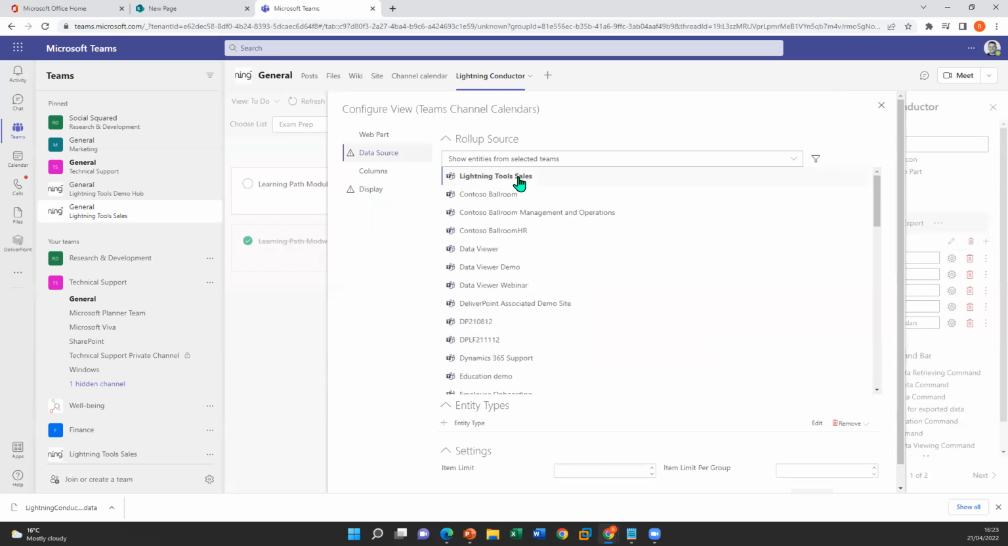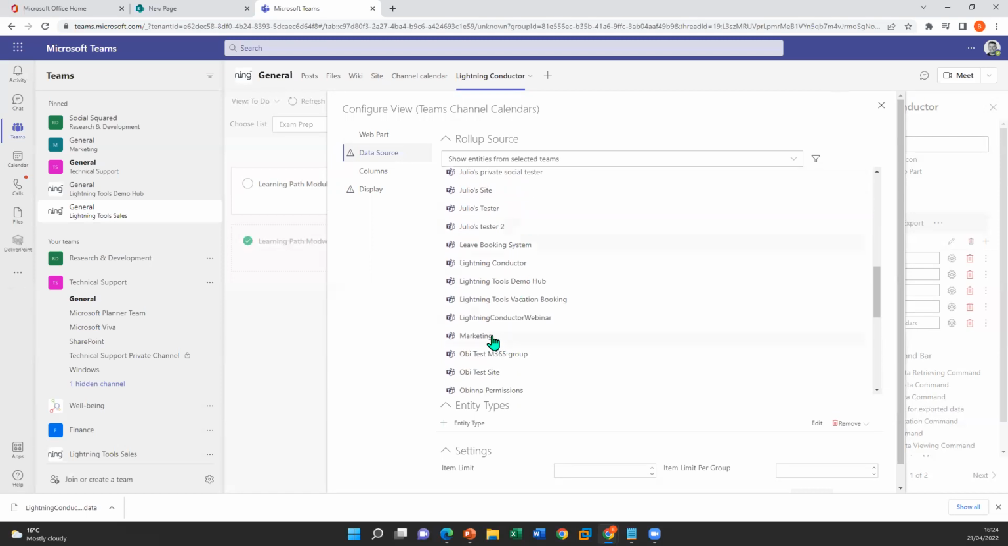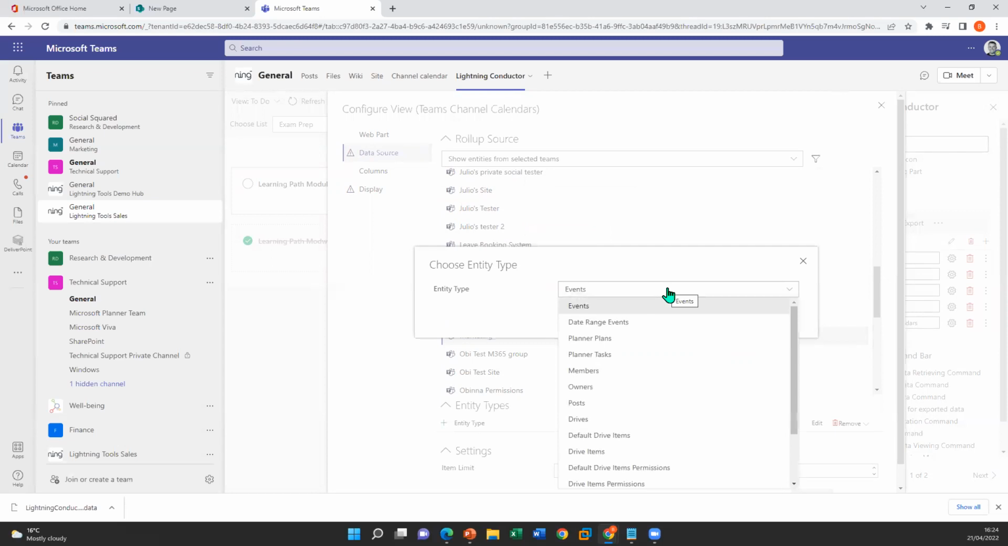And if I spent most of my time in sales and marketing, I might want to aggregate the calendars or the events from sales, but also from marketing as well. So as we come down here, there's the marketing team. And just like the graph, because it is using graph, I can specify what it is I want to see from those teams. So in here, we've got things like the files, which is the drive items. I've got SharePoint lists and libraries. I can have members view and owners view, the plans, etc.